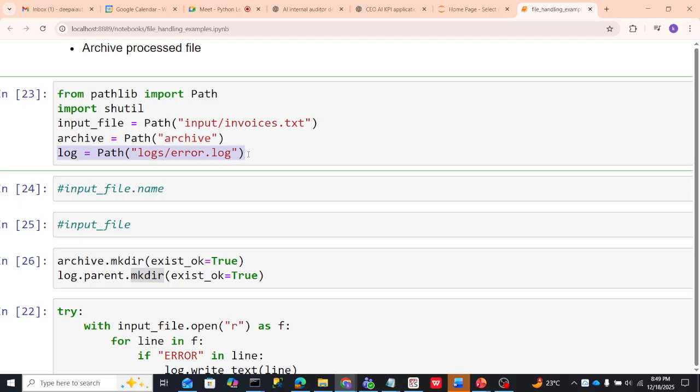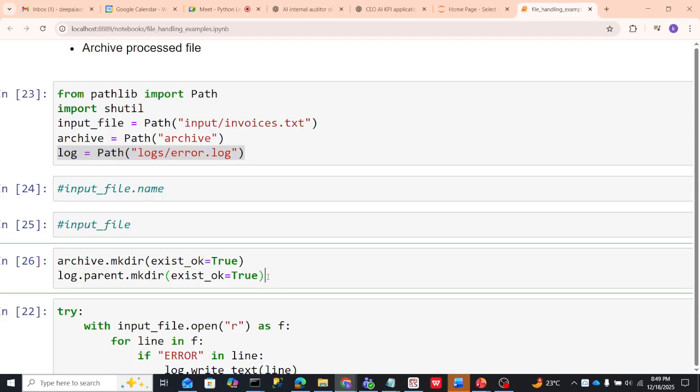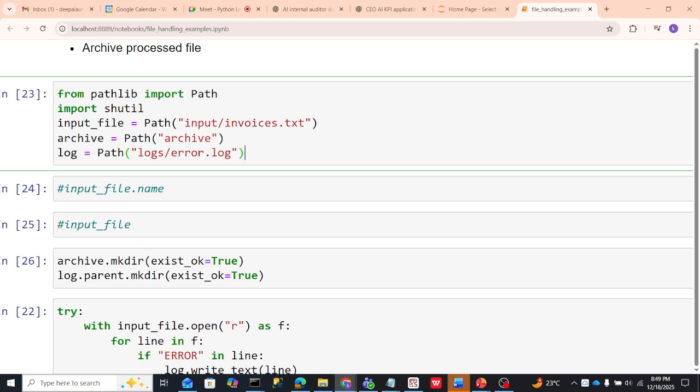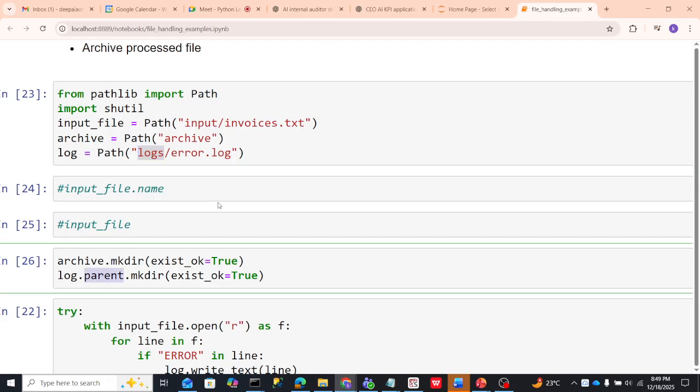From this path, what is the parent? Logs is the parent. So we are telling the system, you just create a logs folder. We are not telling the system to create an error.log. We are telling the system to create a logs directory. So that is the meaning of parent.